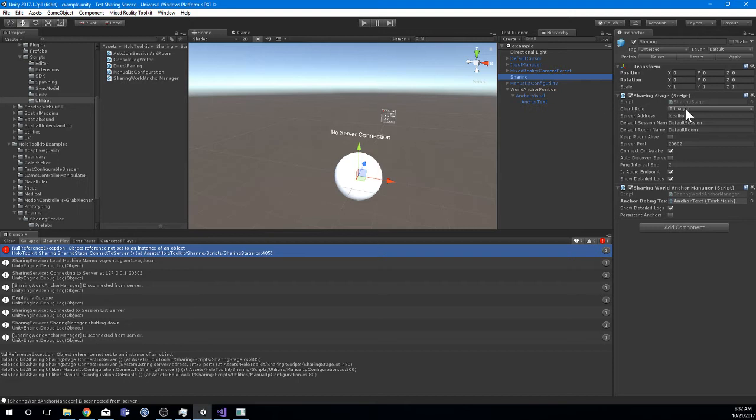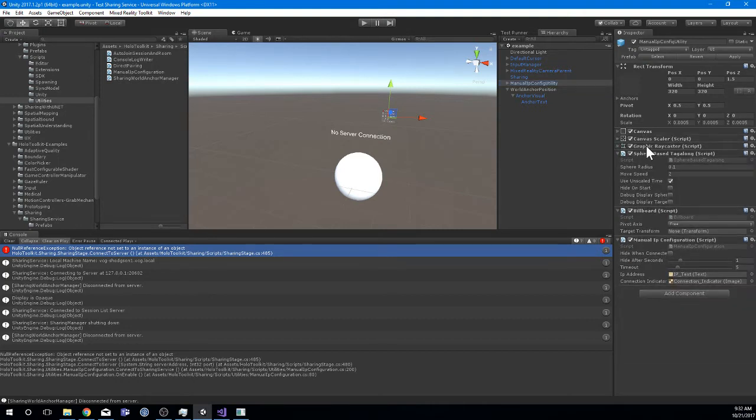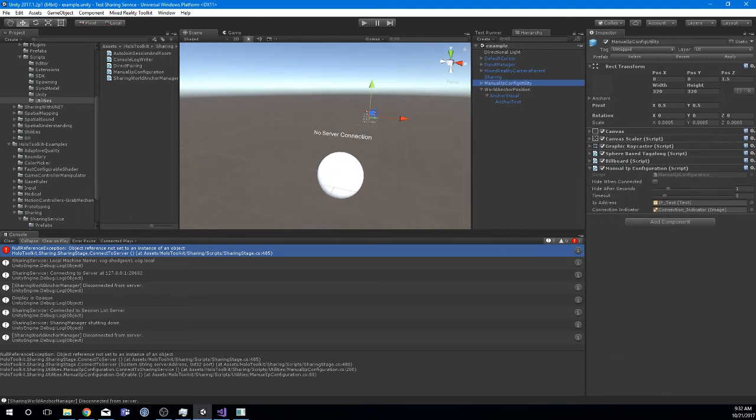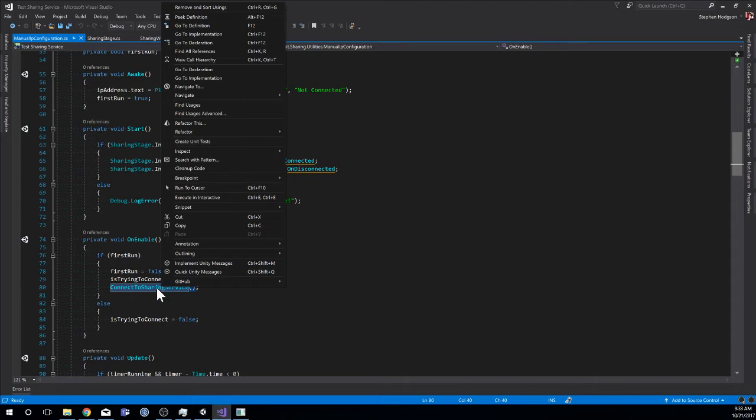Interesting. Don't need these open. I don't need that. I'm gonna go ahead and open this up and see. So it's coming up on line 80. We're trying to connect to the sharing service.